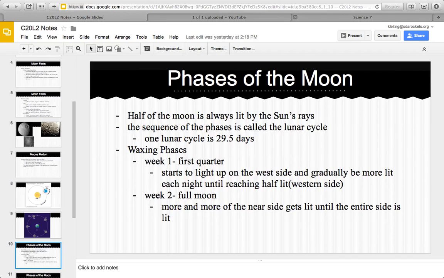A waxing phase is the first week, or week one, called the first quarter. It starts lighting up on the west side and gradually becomes more lit each night until it reaches half lit. When it reaches half lit, that's called the first quarter.